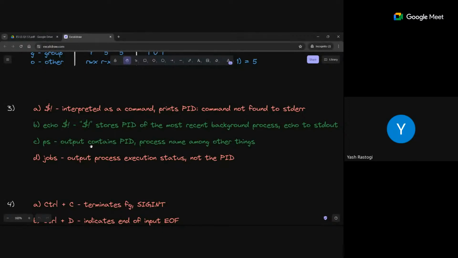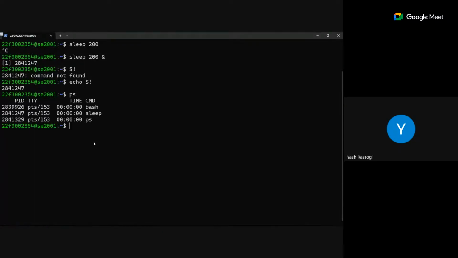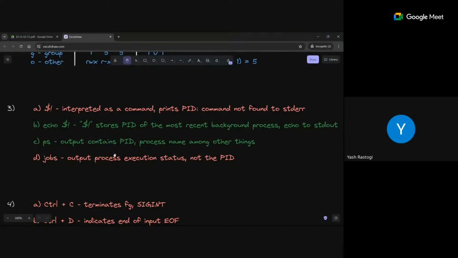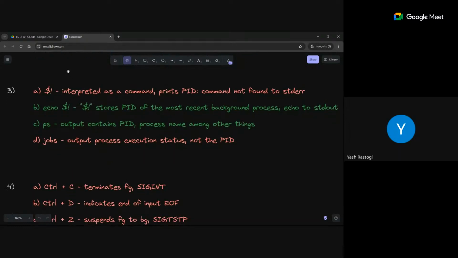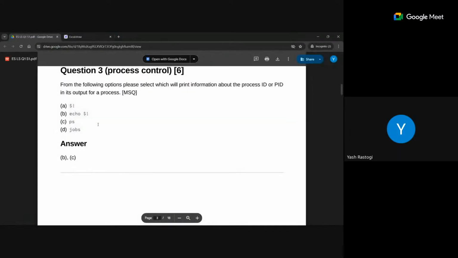Okay, again, then there is a PS. PS essentially gives the output of all the processes running, whereas jobs will give you a status but not the PID by default. Nothing more simple. Just run it on your VM and you'll get the answer. Moving on to the fourth question.